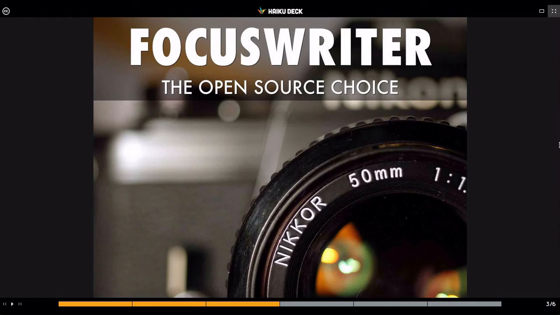Focuswriter has long been a darling of the open source community. It came out not long after OmmWriter, and it follows the same principles. A very simple window that you can use, but unlike OmmWriter, which comes with a set number of backgrounds and a set number of font choices, with Focuswriter you can really customize it any way that you'd like.